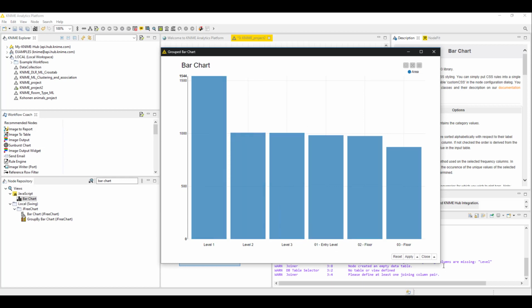You can bring this data into a variety of different plots. There's a whole bunch of different ones that KNIME has. You can also plug this into Python stuff. You can take this data and export it out if you want to bring it into other things as well.